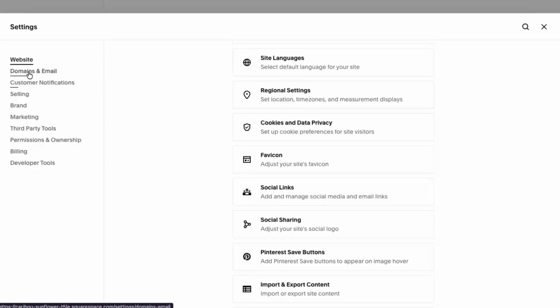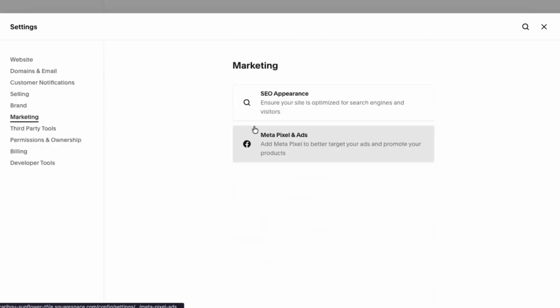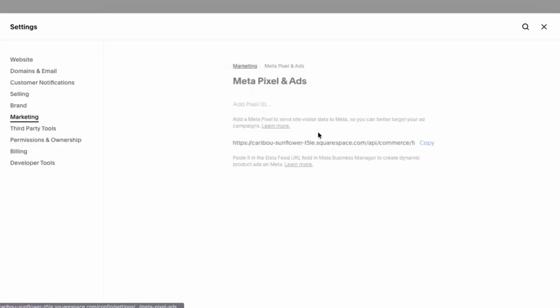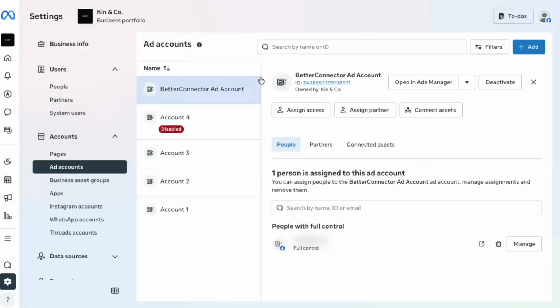Inside settings, scroll until you see the option labeled marketing and click on it. This section is dedicated to tools that help you grow your audience, connect advertising platforms, and improve your visibility online. Squarespace groups these tools together so they're easy to find and manage. Within the marketing area, look for the option called Meta Pixel and Ads and click on that. This is where Squarespace lets you connect your Meta Pixel without needing to paste any code into your website header.